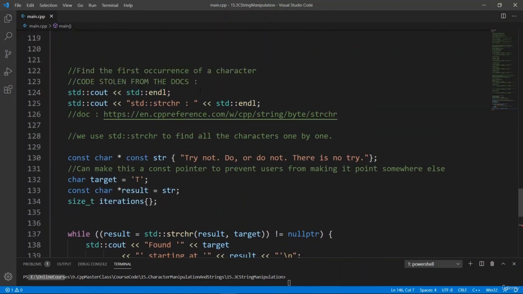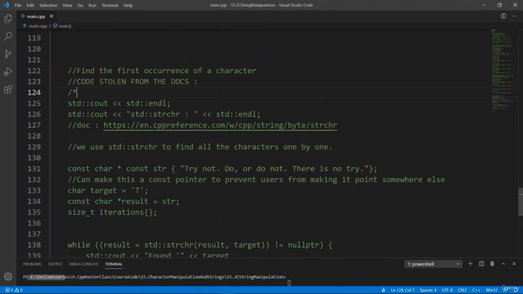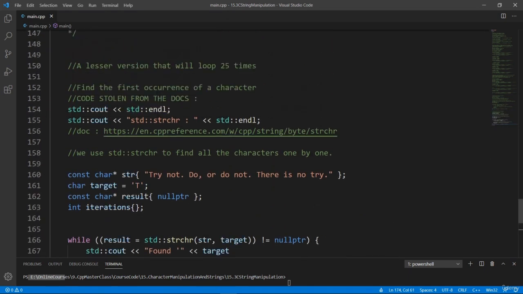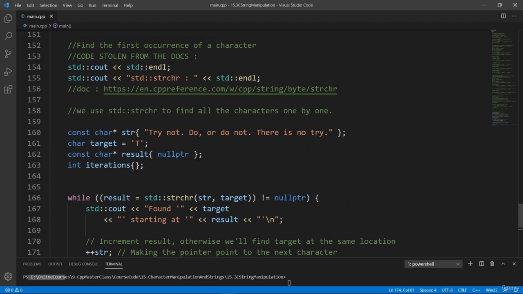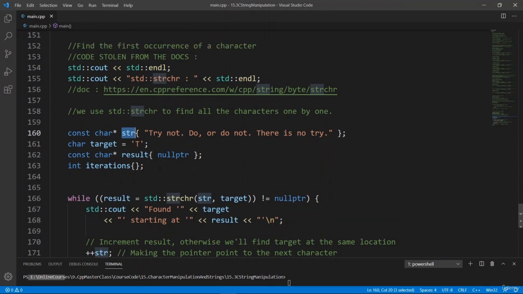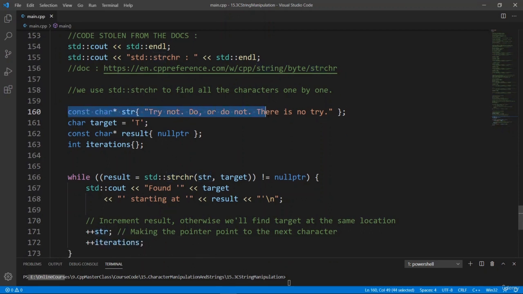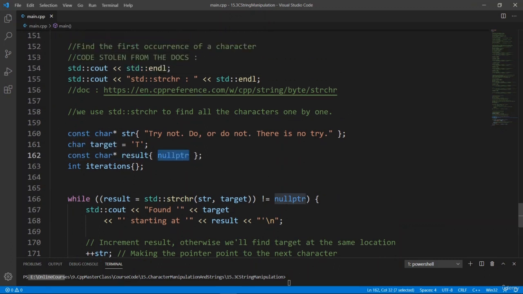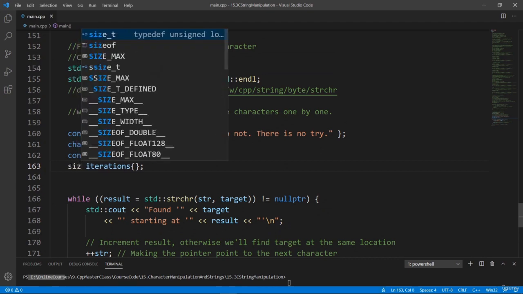So we're going to comment this out, and I am going to bring that in. Okay, let's go down here, and we are going to do basically the same thing, but we will try and use str in the first place here. Okay, this is how we're going to do this. We're going to have our string, we're going to have our target, we're going to have our result here, which is equal to null pointer, and we have our iterations, which is an integer. Let's make this a size t.